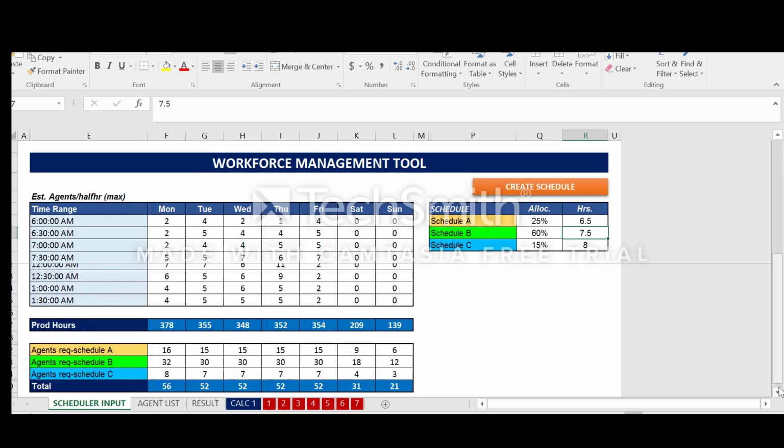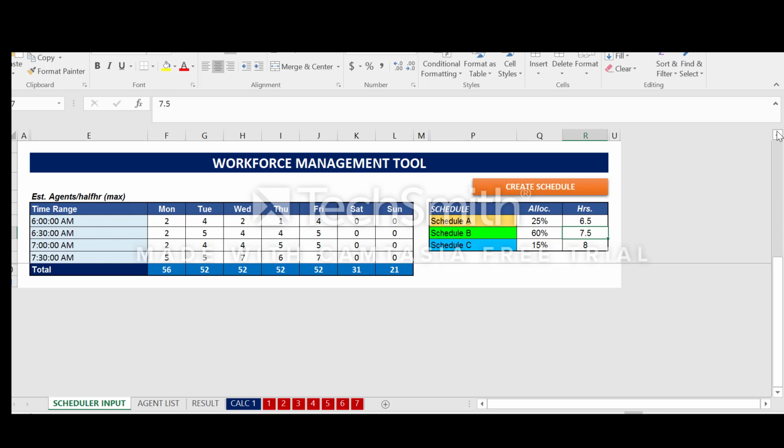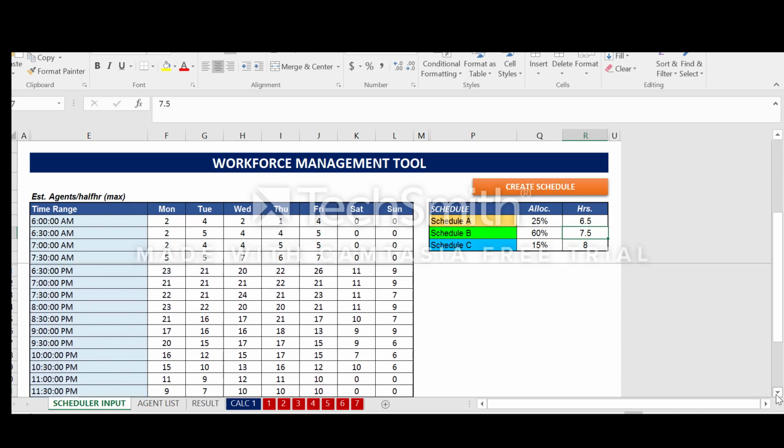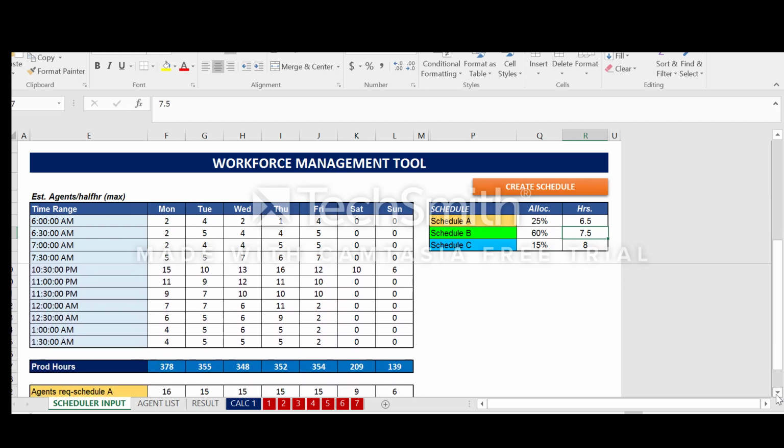Okay, as you can see, another total is given. I'm sorry, my screen is acting crazy. Here you go. Now you can see there are production hours. The total production hours for each day are there from Monday to Sunday. This way, the call center manager or director can know how many total production hours he needs to pay out on a given day. For example, on Monday, he needs to pay out 378 hours.